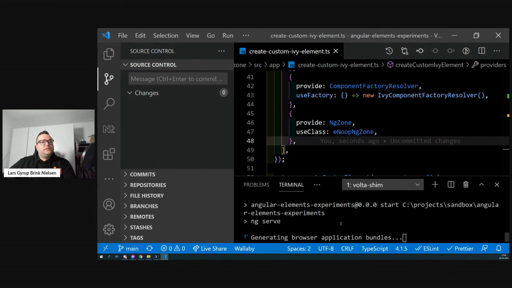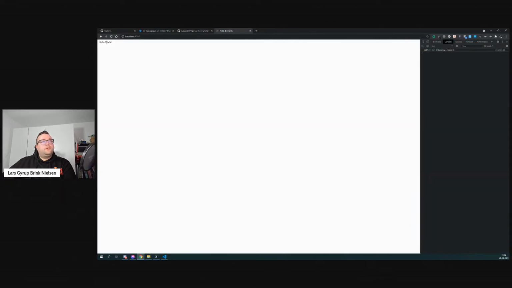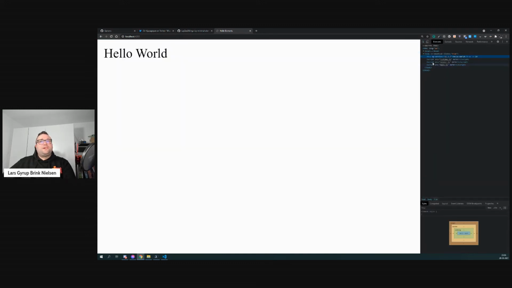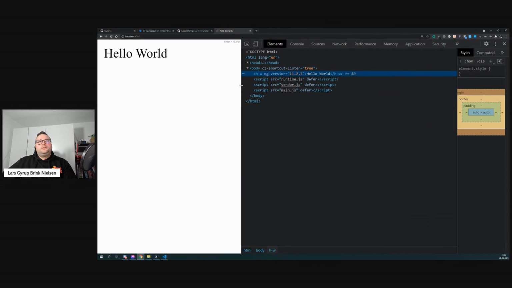Yeah, come on. Come on. Here we go. Hello world. We have a live one here. We have an actual web component without Angular modules, without NgZone, without the Angular browser platform. It's actually working. I mean, it's not doing anything, but it's working. See this. Look at this. Can you see that? Ng version on this web component element.